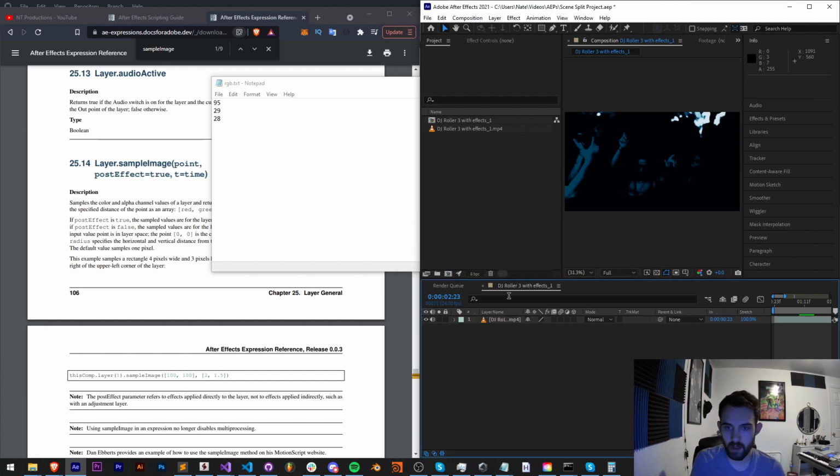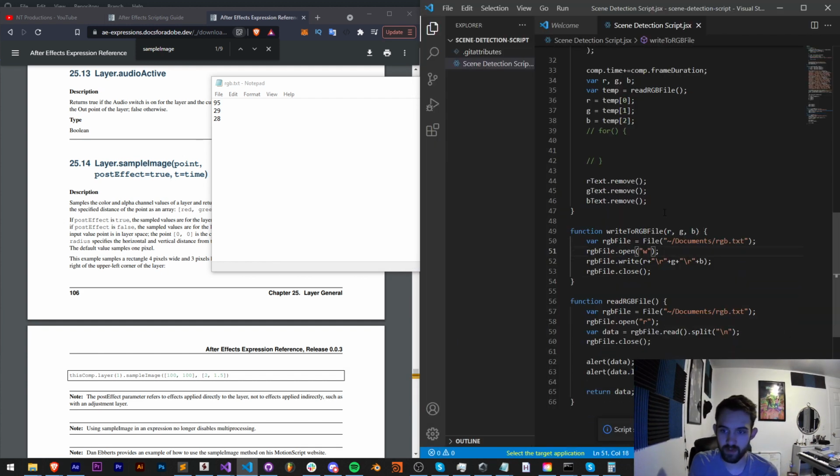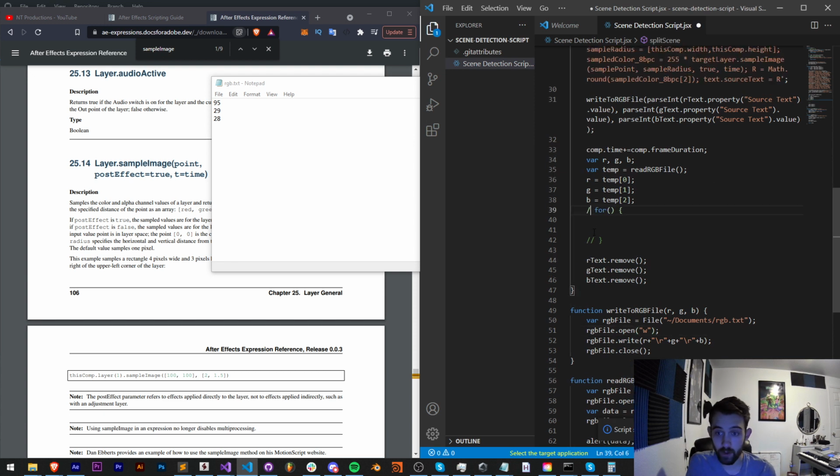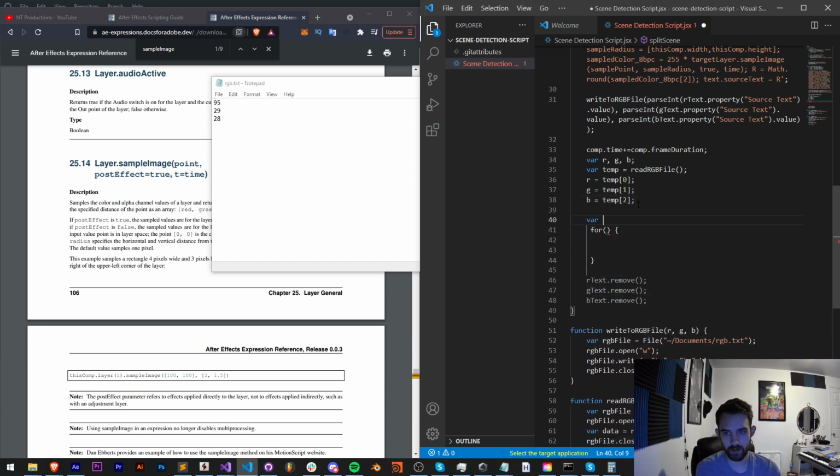There we go. That is now going to read in our RGB values just fine. Now we're going to loop through a certain period. So let's first decide how many frames we want to increment. We'll say var frame increment is equal to, let's say we want to go every 2 frames. All right. Now in our for loop, what are we going to loop through?